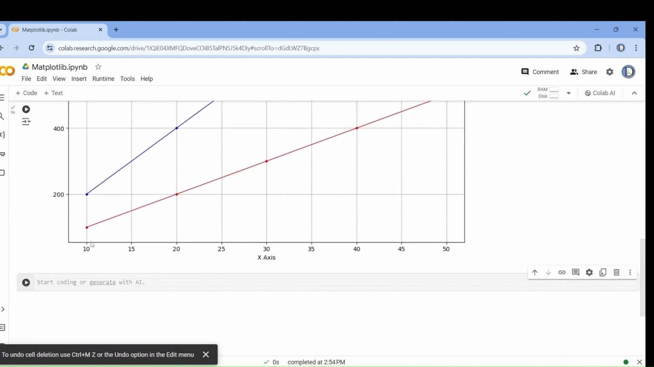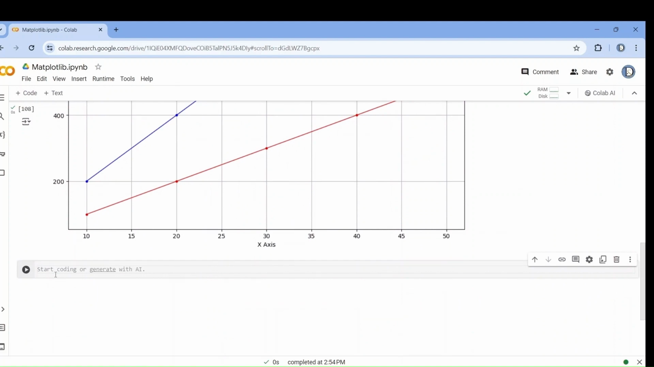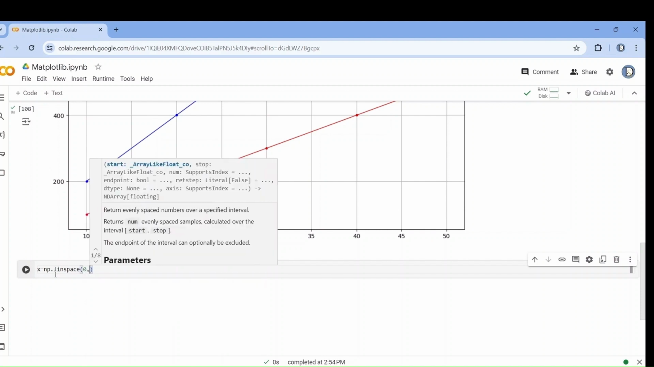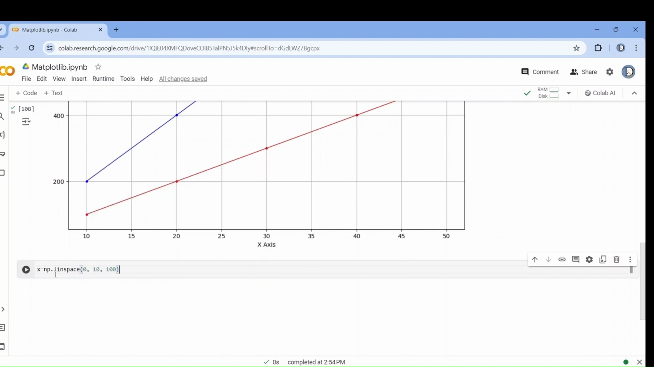Now next, plot a sine curve. For that I have to make a data set, so I will use the NumPy library linspace function. Can you tell me about this function? We have studied this in our NumPy class. This will create a total of 100 values within a range from 0 to 10, and all the values will be linearly spaced, meaning having a similar gap.